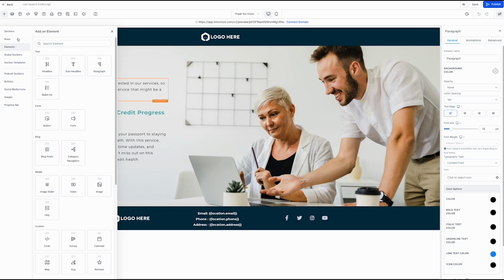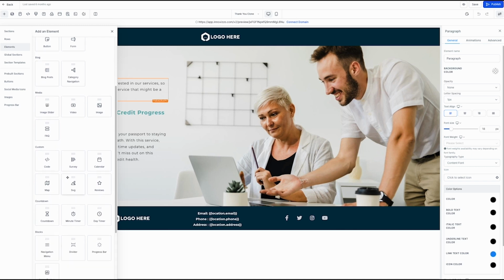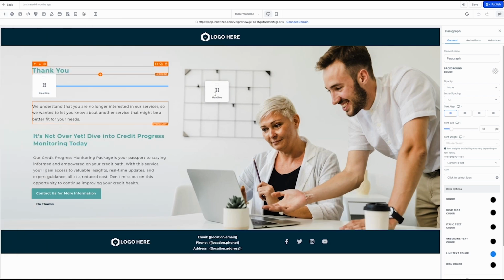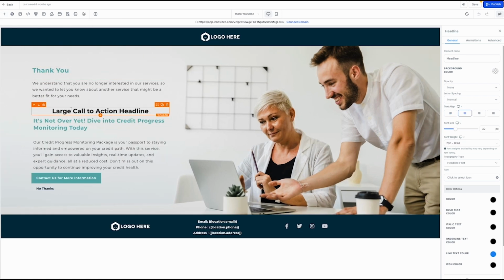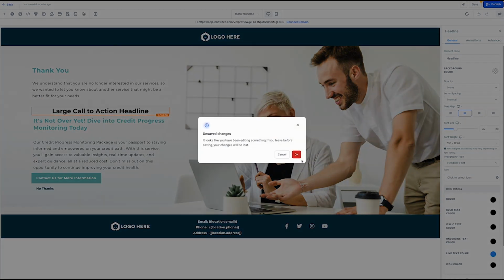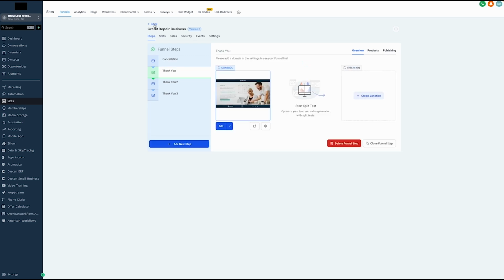So when I click on element, you have text elements, I can add a headline, sub-headline, paragraph, I can add a blog post. We have custom elements as well, such as the map, survey, calendar, and so forth. And again, everything is drag and drop, as you can see right here. I can drag and drop it right here, and I add a brand new text column, for example. And it's that simple. All right, now let's go back. Let's go back one more time.